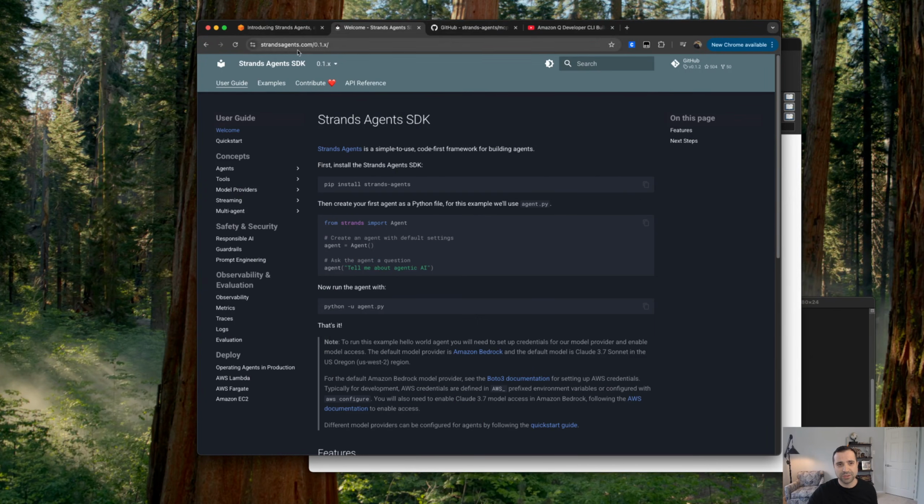Real quick, there's very nice documentation at strandsagents.com. It pretty much provides all the details that you really want to have to build agents using this SDK. So feel free to check it out.